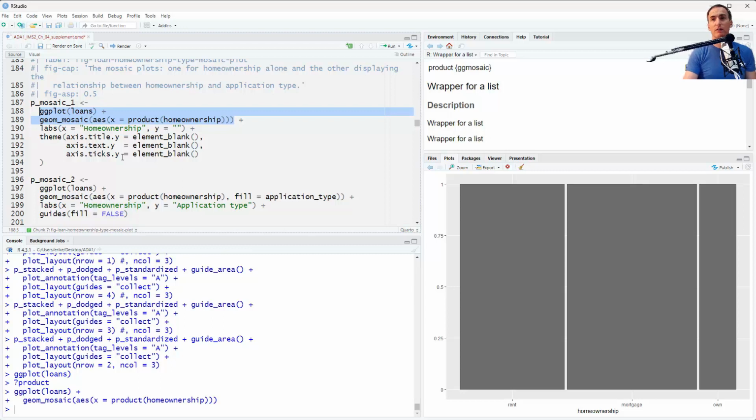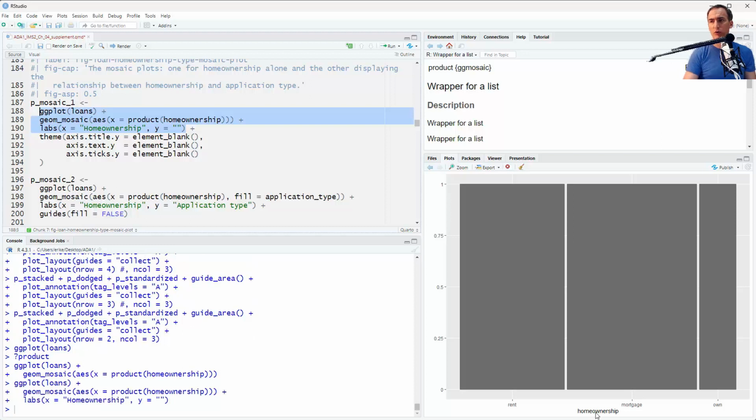The rest is labeling the x and y axes. So it's going to take away, actually there's no label on the y-axis, but it is setting that to blank. Okay, so we'll do that much. It's also labeling the x-axis with a capital H, home ownership. So we see the capital H appear.